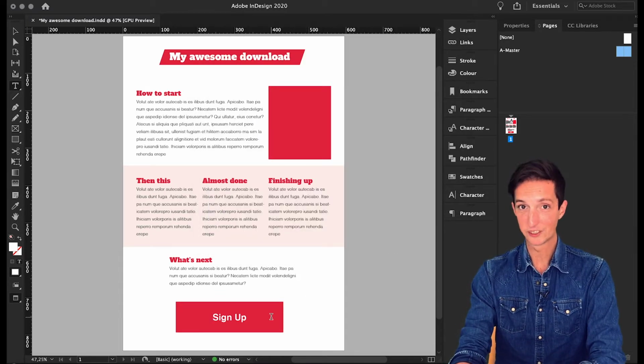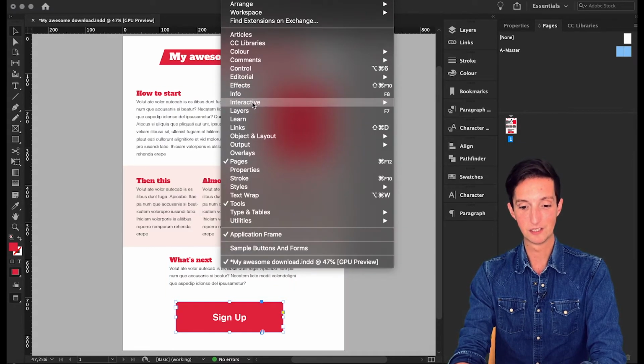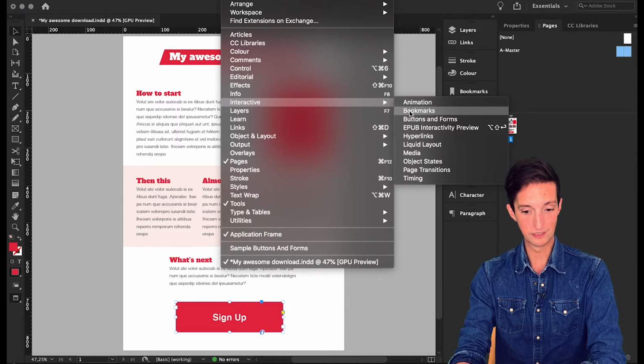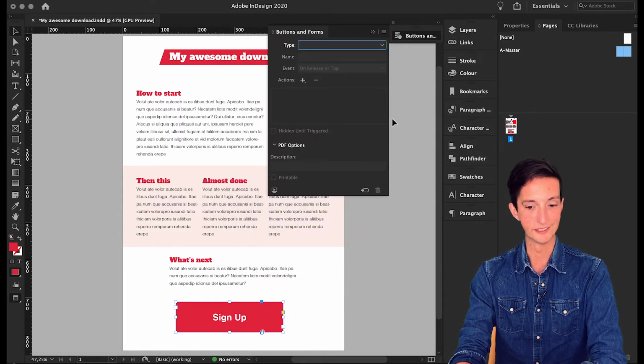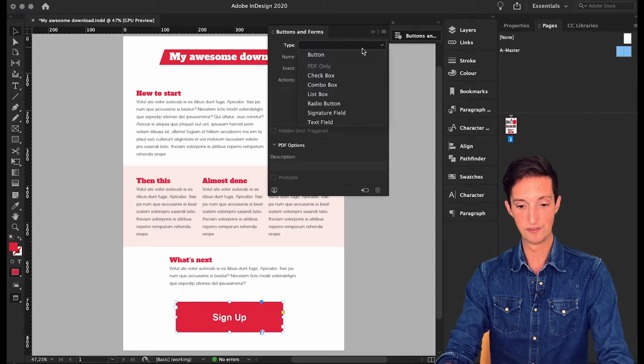Now to make this actually work, you're gonna need the buttons and forms window. To open it up, you go up here to Window and then choose Interactive, and then here Buttons and Forms. This will open up this little window right here with all kinds of fun functionalities. Now to get started, we select the button option up here, and this activates all the other fields as well.